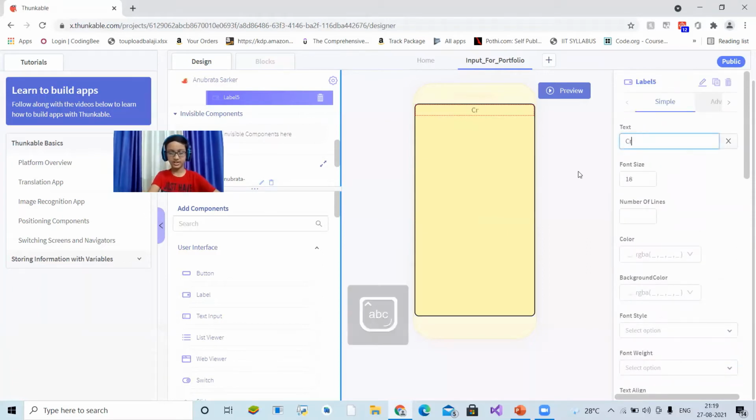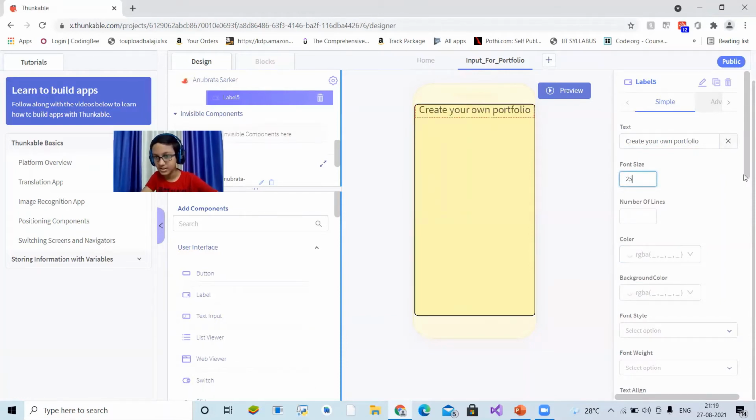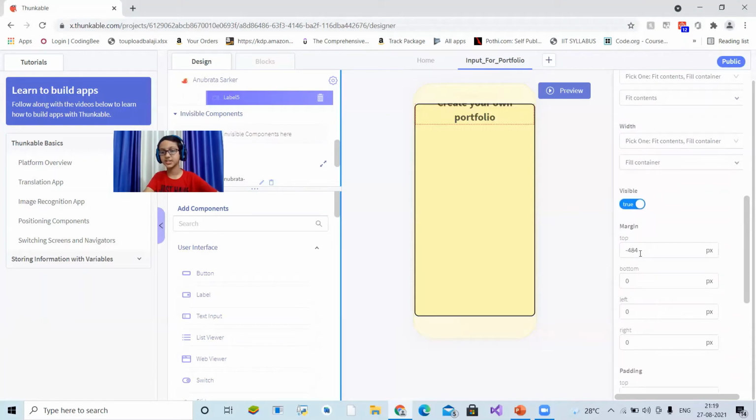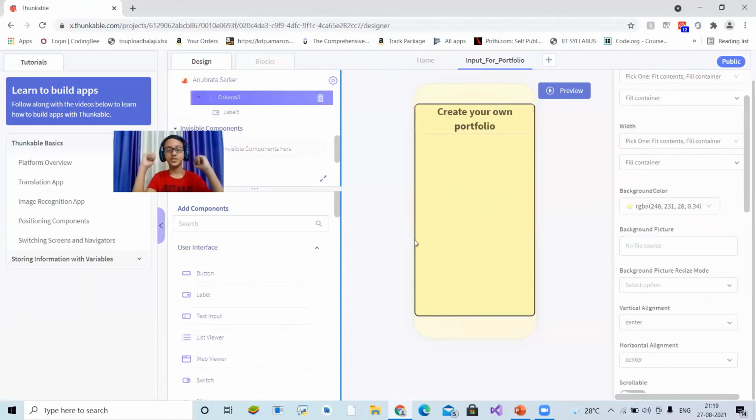Next will be "Create your portfolio." The font size will be 25, and the font weight will be low. Let's decrease the margin top here because we have written too much and increased the text size too. So, "Create your own portfolio." It's looking beautiful, really beautiful.